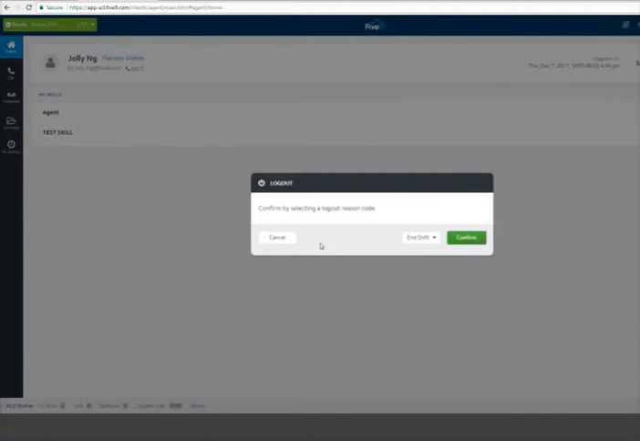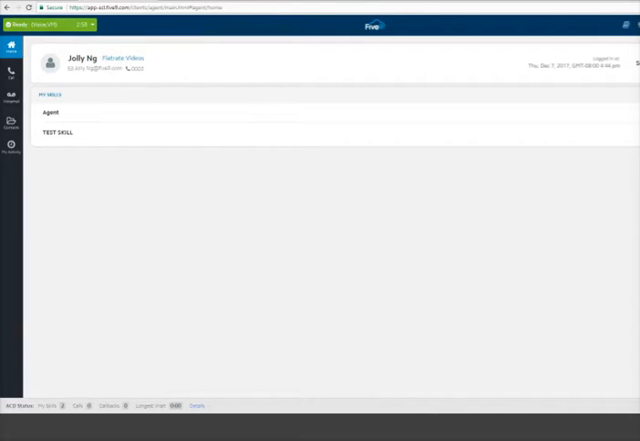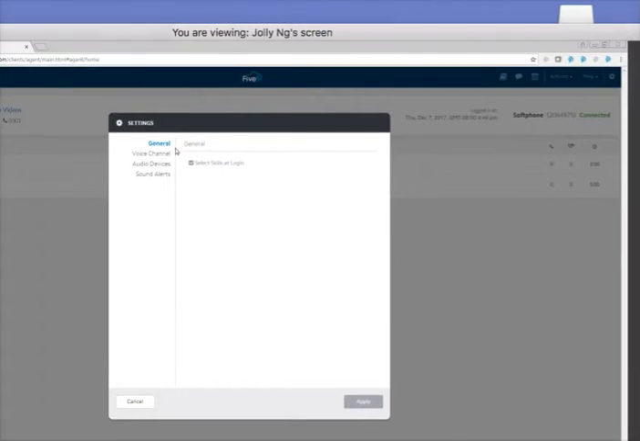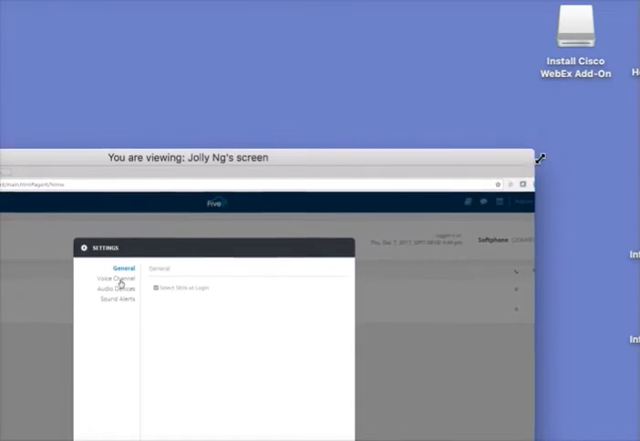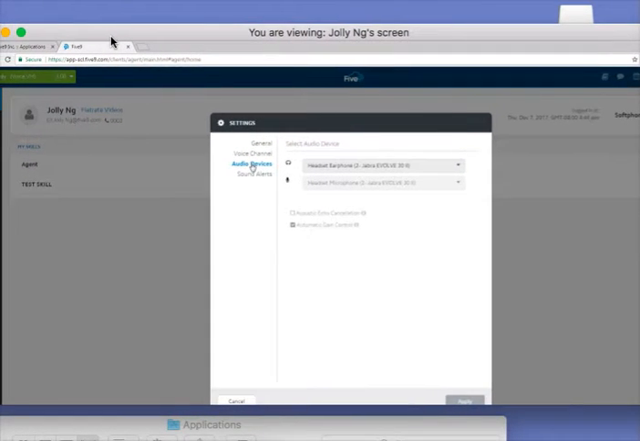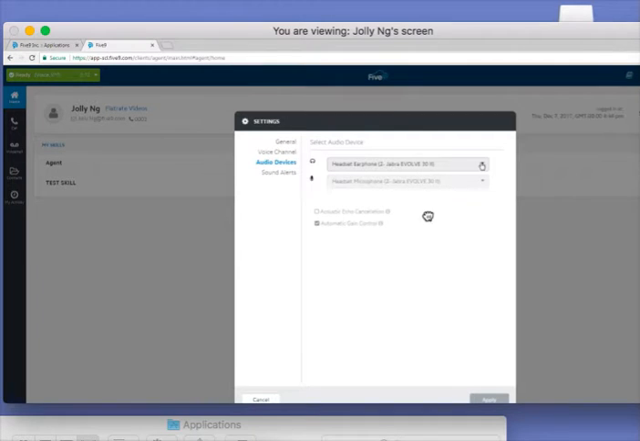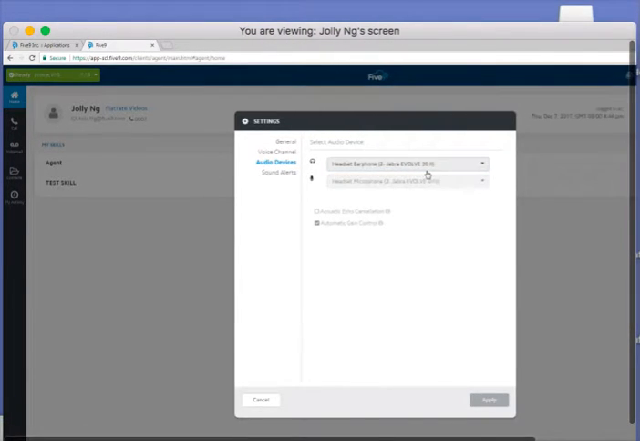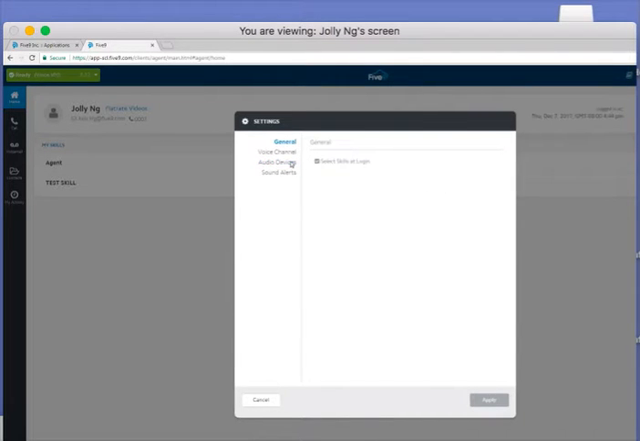Now, what do we have on the settings? From settings, what I'd like to point out here is under audio devices. This is where you can associate again the headset that you're going to be using. The rest you can just leave as is.